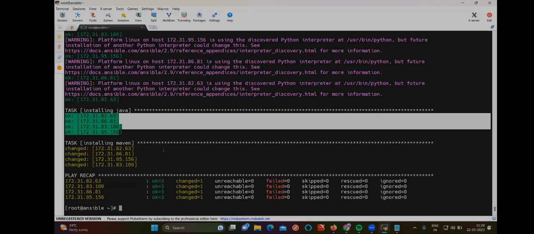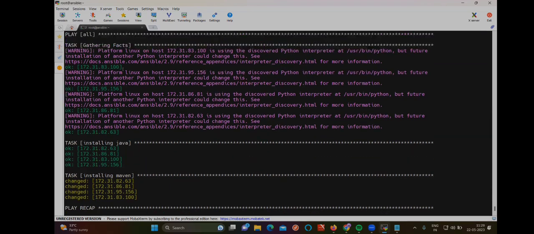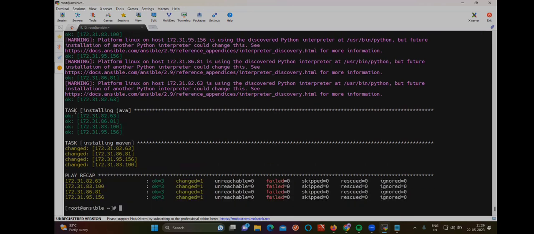ok equals 3 means how many changes are here? Task 1 is gathering facts. Task 2 is installing Java. Task 3 is installing Maven, but changed is equal to only one. Why are we getting only one? I'll tell after this explanation.